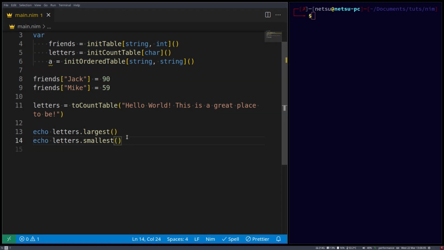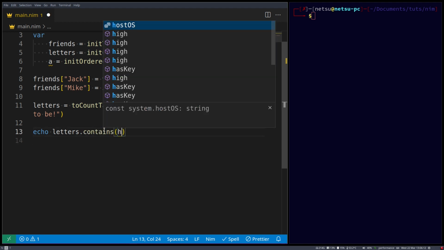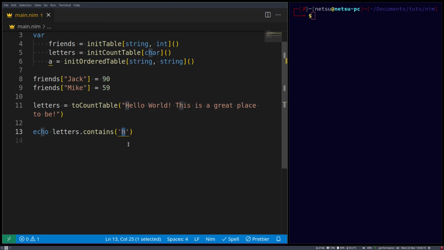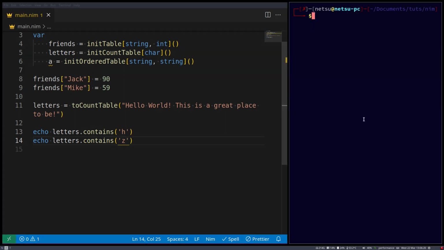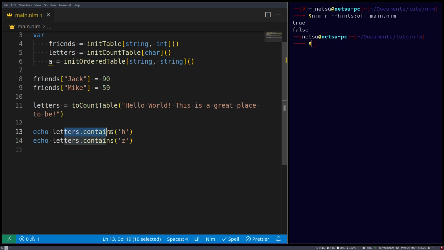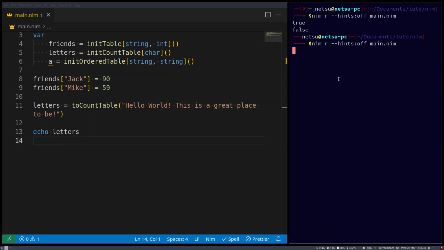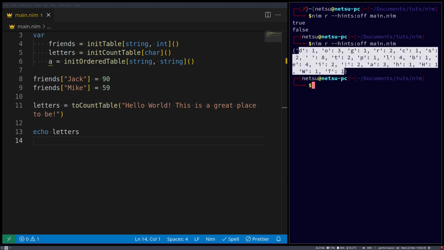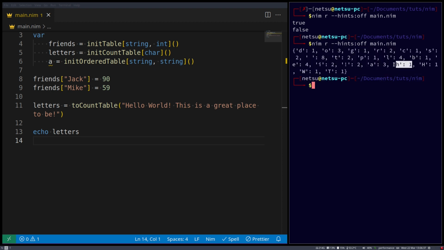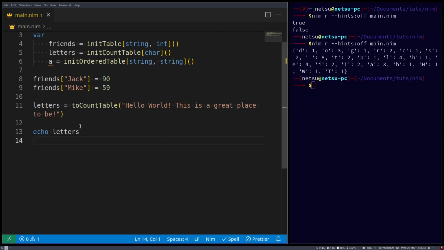You can also check if letters contains, and let's say contains H, which we know is true. H, and let's try again with Z. So the first one should be true and the second one should be false. Correct. Because the first one does include an H. If we were to just print out letters here, then you'll notice we do not have a Z in here at all, but we do have an H. So if this H key exists inside of this table, it will return true.